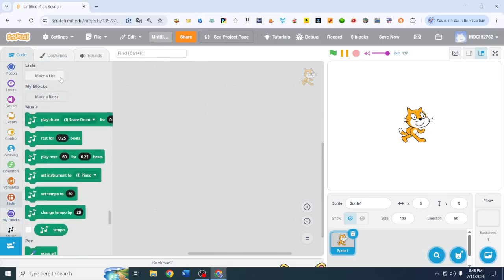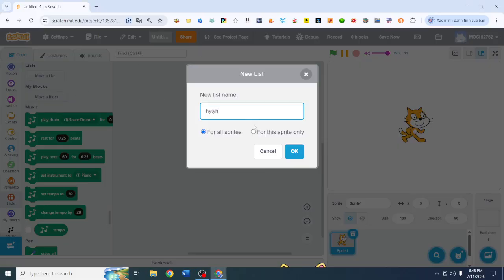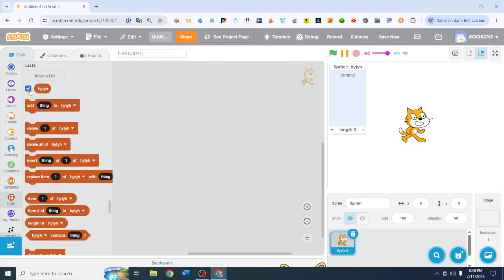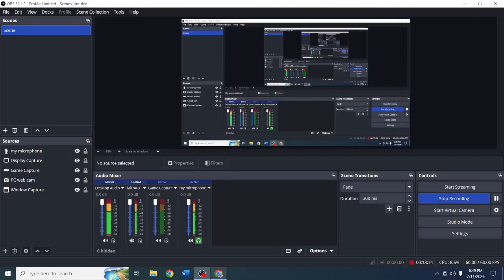So list is just doing something like this. Add to the list is adding something, and this is deleting something from it, and delete all of it, and insert thing at 1. So insert something at the position of it.